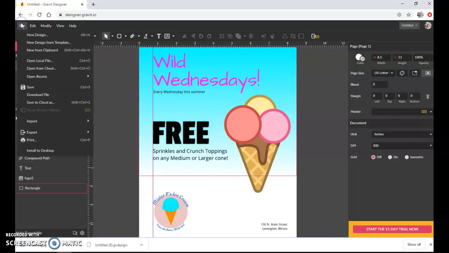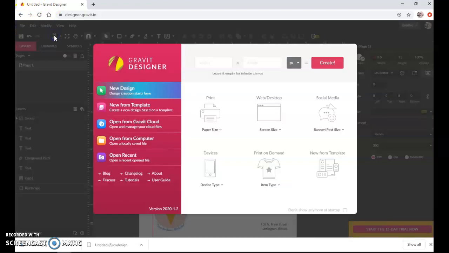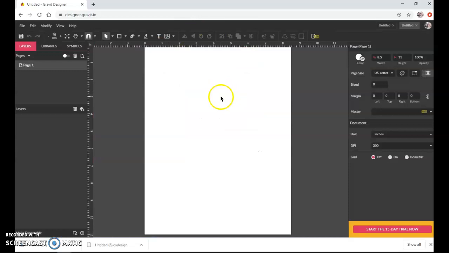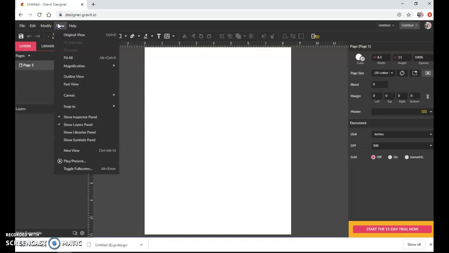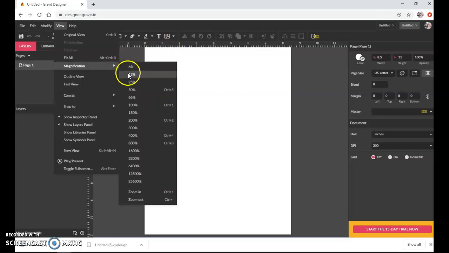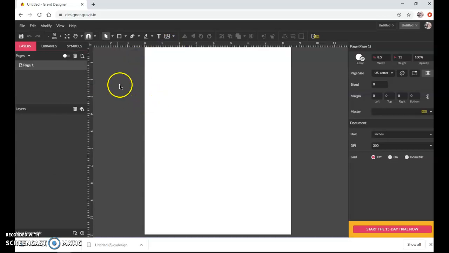So I'm going to start in Gravit with a new design, and we're just going to build this on a letter size piece of paper. So here we are on a blank page. You're going to notice that I've turned on my rulers. If you go up to the view menu and go to canvas, and you can click on show rulers, that check box will come on and it'll show these rulers here, and you're going to see how I use these as I go along.